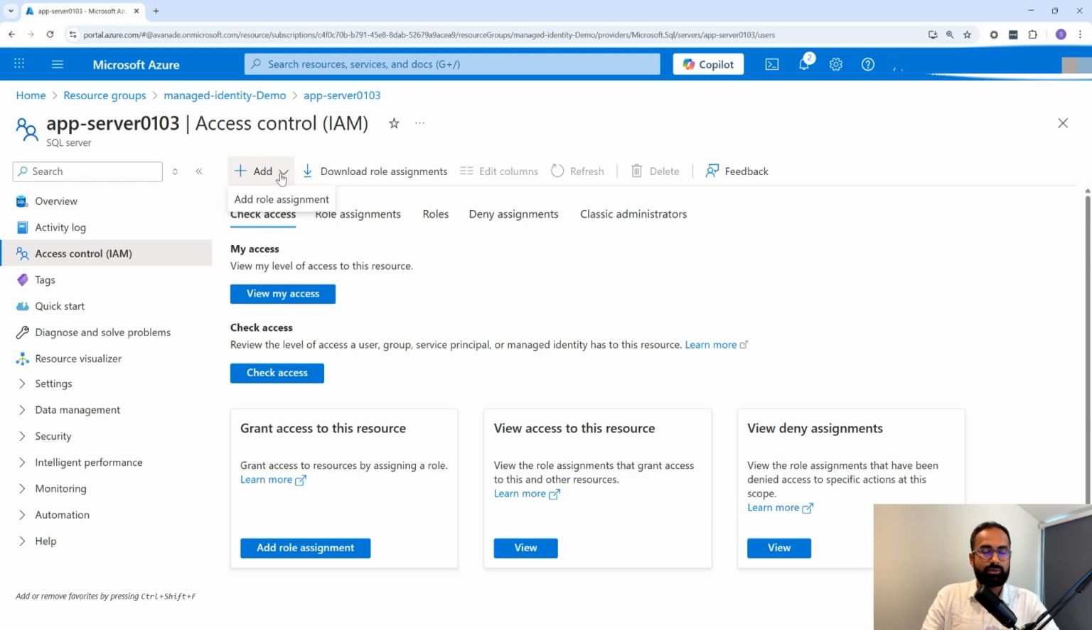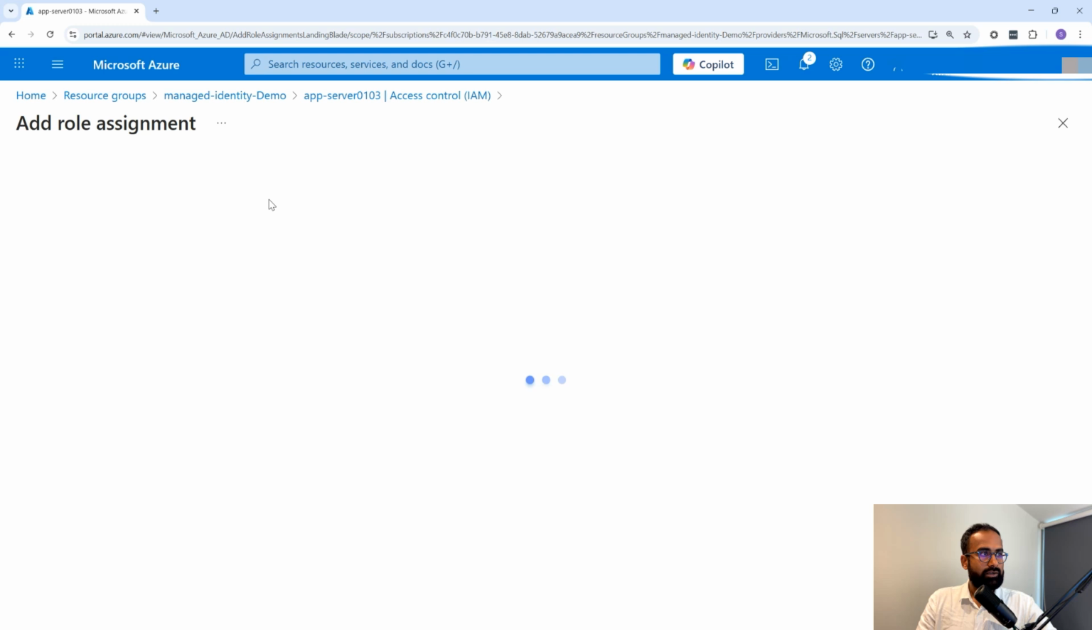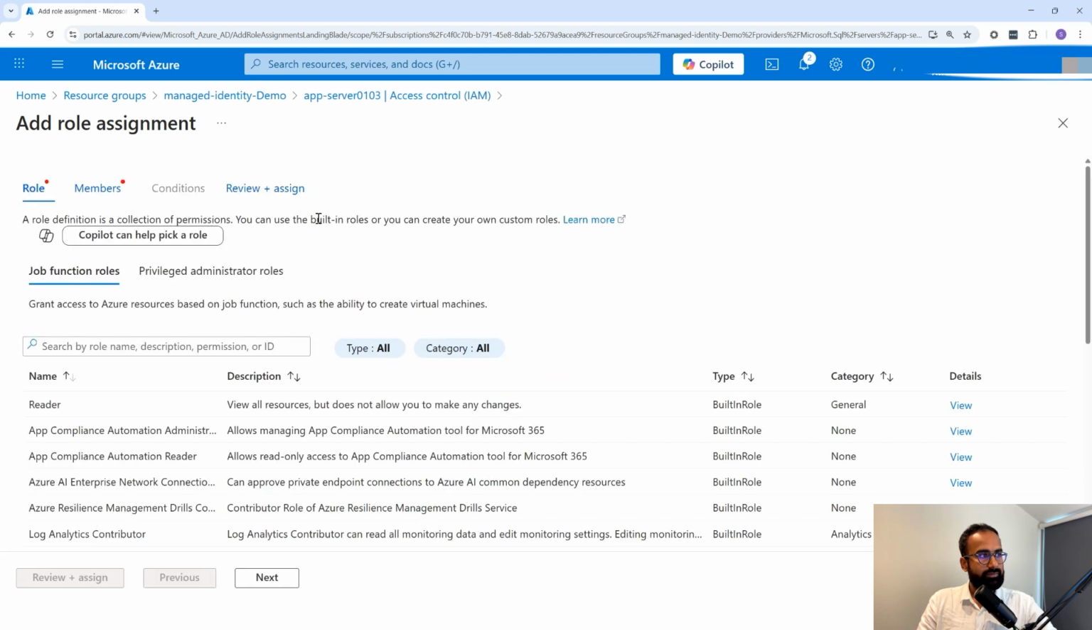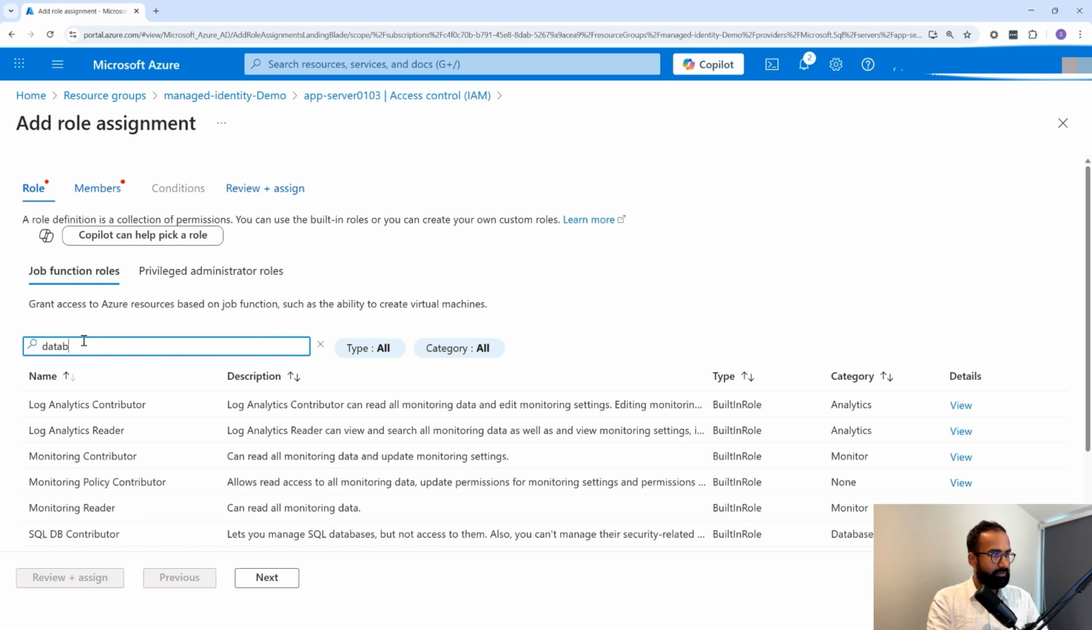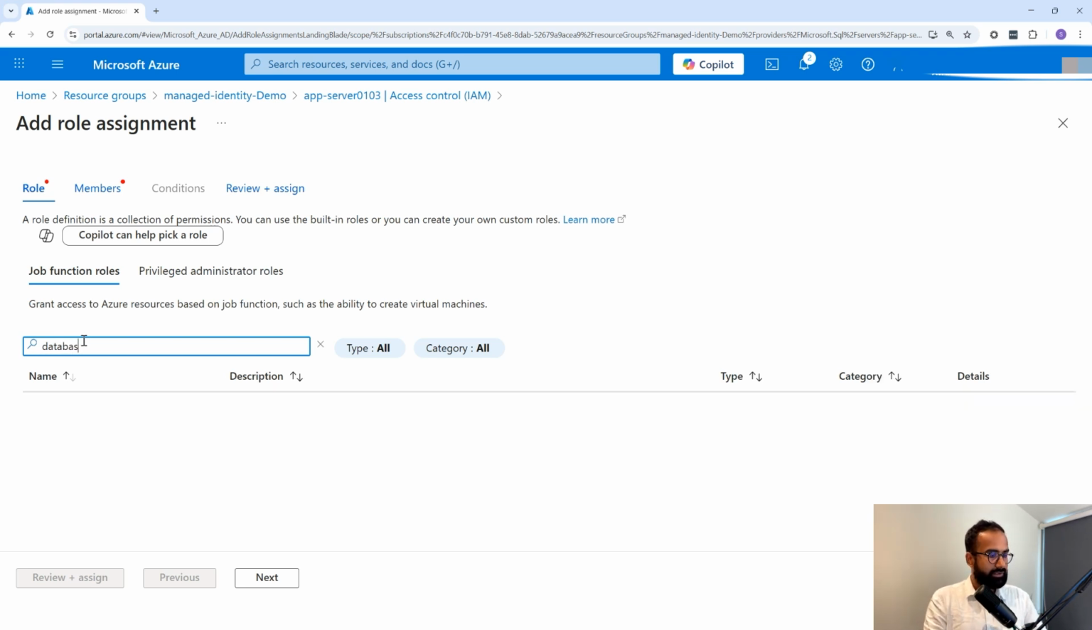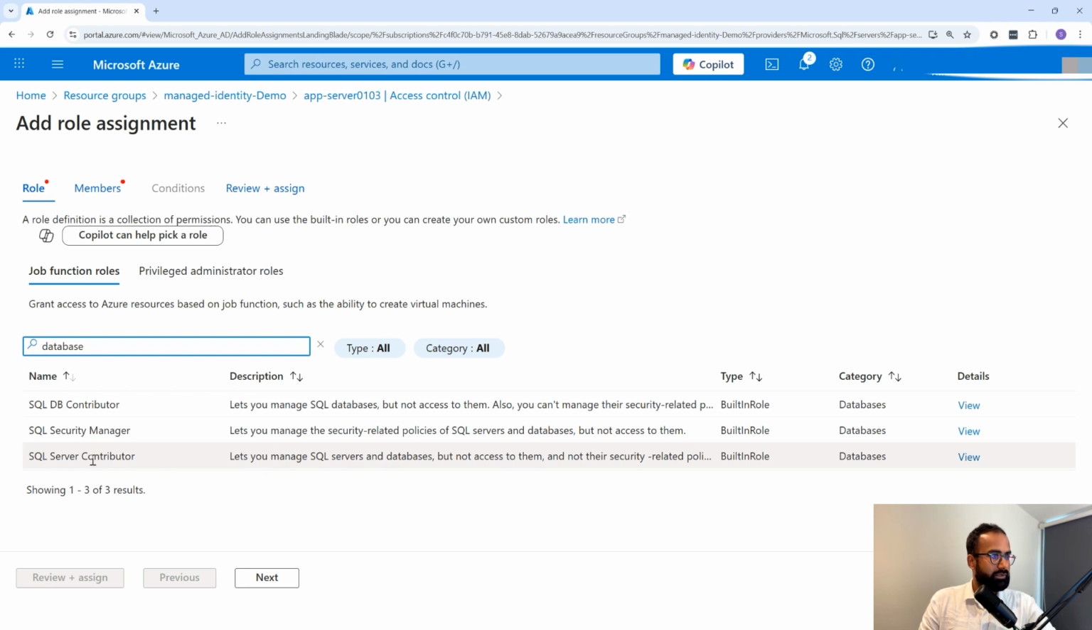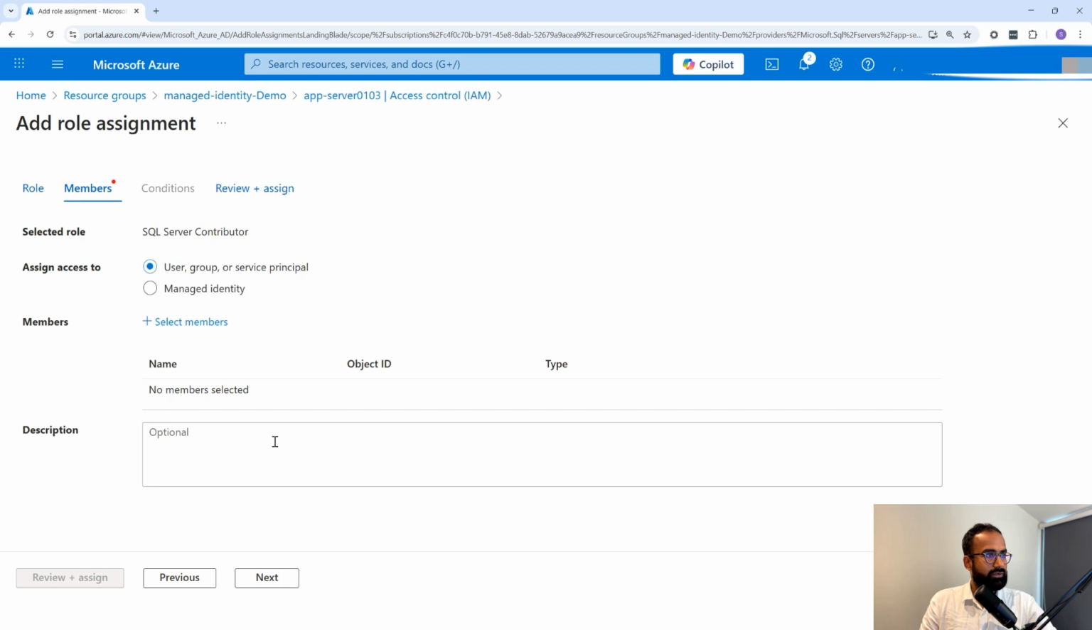Since I have owner permission, I'm able to add it. So I'll go to add role assignment, and then here I will search the role for database, because I need a database server contributor. So I select this and then go to next, and from here we need to pick the managed identity, because we are giving access to a managed identity.